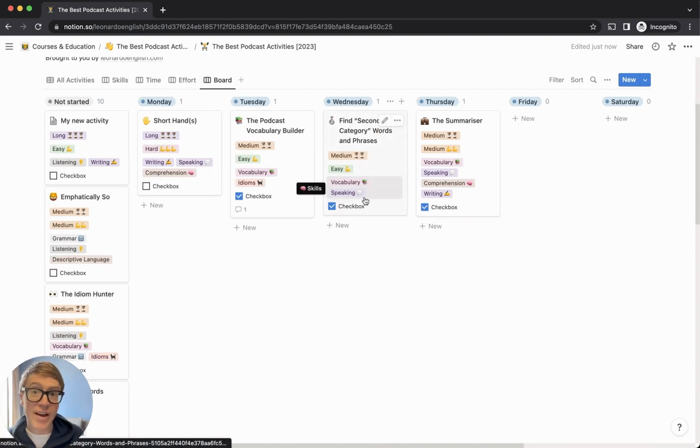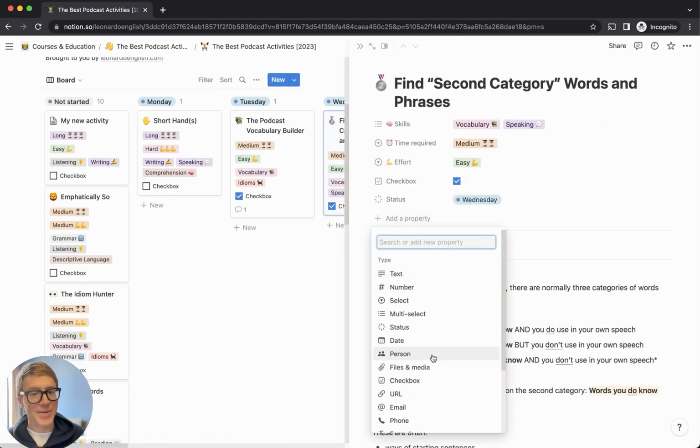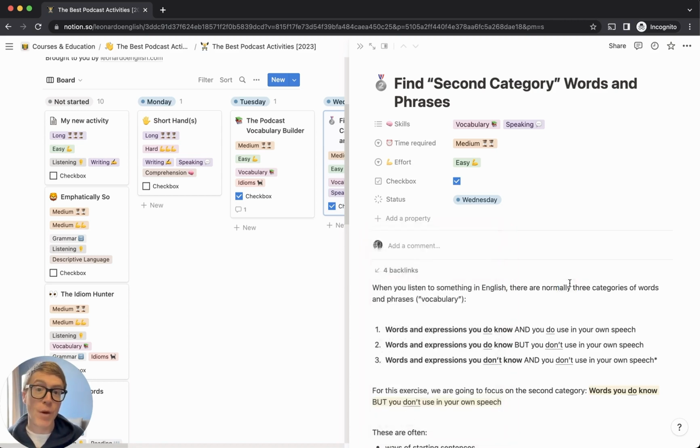Now, really, the sky is the limit. There's no limit to how you can customize one of these activity trackers. You can add things like dates, you can add your friends to them, you can add files, you can add URLs, websites, all that kind of stuff. You can create complicated formulas. It's a very, very, very powerful tool. So what I'd encourage you to do is to check it out and really make it your own. You don't need to do any of this very complicated stuff, but you can play around, and I promise you it's a lot of fun.